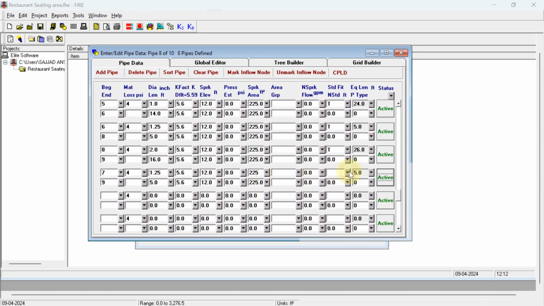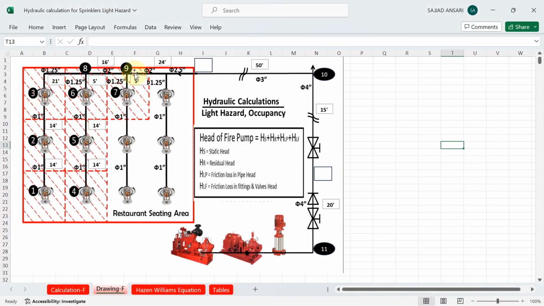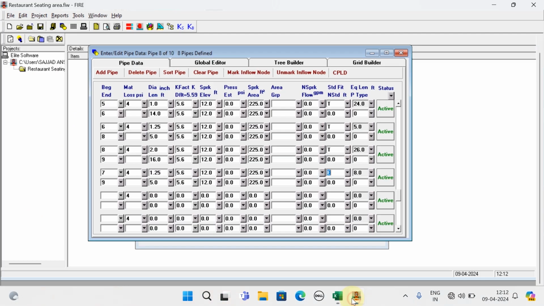Okay, so here I am writing elbow. Okay, next path is what? 9 to 10. So in 9 to 10 you have to consider the maximum diameter which is coming 3 inch and total length 50 plus 24, 74 total length, 3 inch diameter and fitting 1 T fitting. Here a 90-degree elbow. Okay, 74, 3 inch diameter.